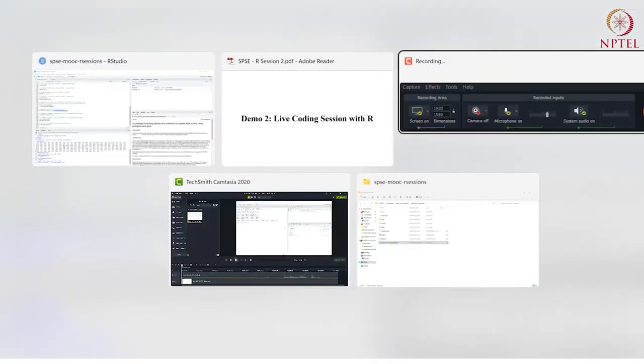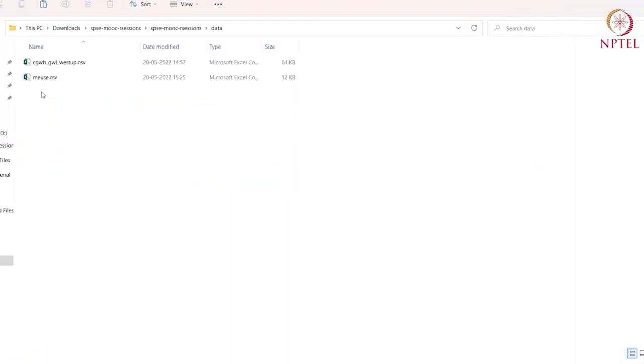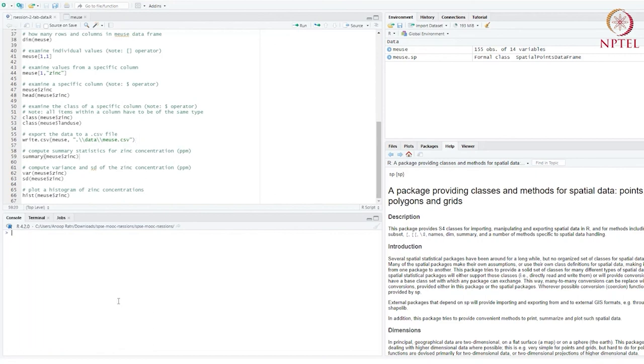So if we look at our data folder, we have a CSV called Muse, which will contain the same data that we just exported. So you can use that to export tabular data out of R, and then share it with others or look at it in some other software. Okay, so far so good. So that was about examining data.